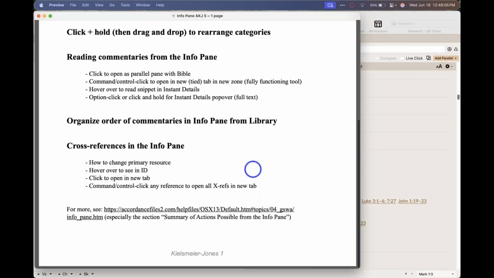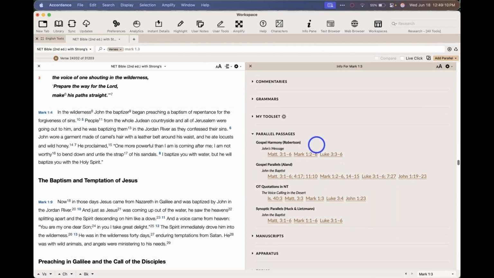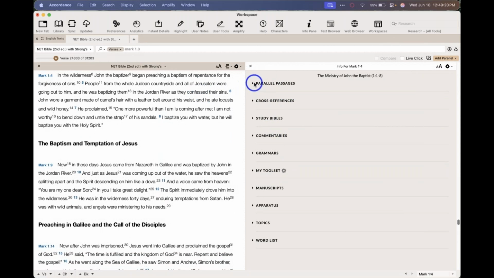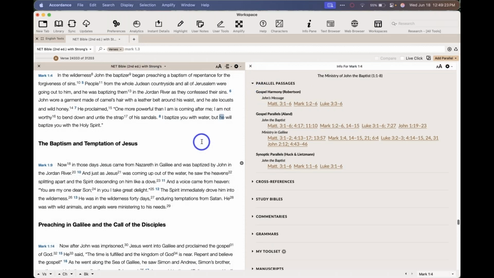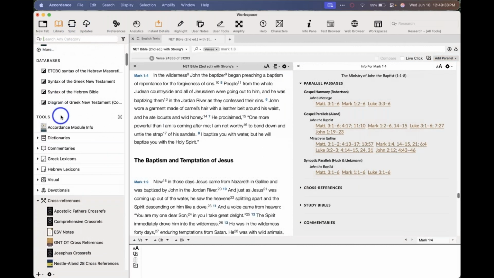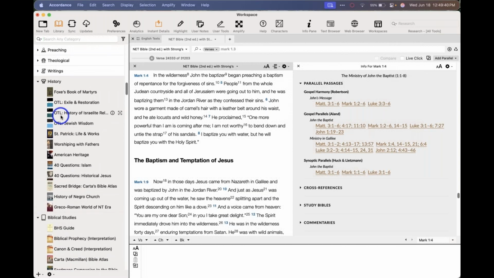This is not in your handout, but I wanted to talk about this. You can put this up at the top too. In fact, I would do this if I were reading through the Gospels. I might put that category up at the top, because maybe I'm here with John the Baptist, John the Baptizer, and I want to see where else that is. In my parallel passages category, what this is doing is a little bit different from the other ones. Let me open up Instant Details. It is surfacing from my library my parallel passage tools.